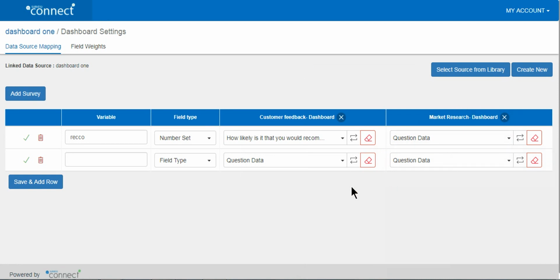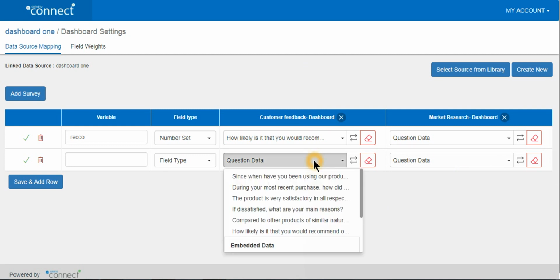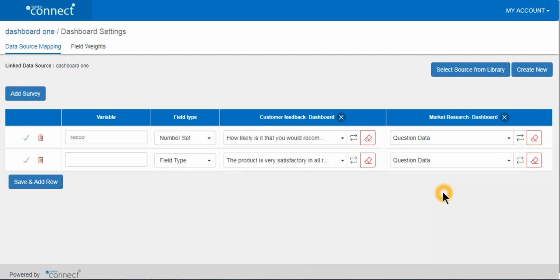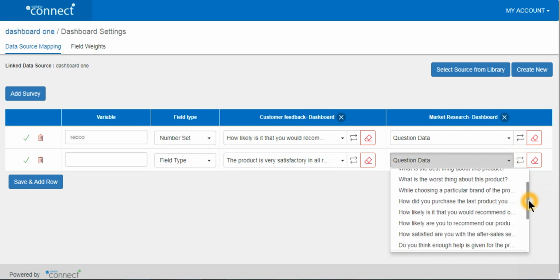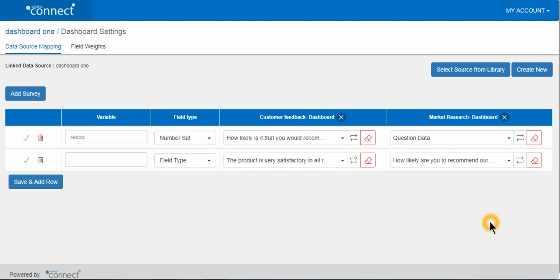Under Customer Feedback Data, there is a question. The product is very satisfactory, do you agree with the statement? Which is related to how likely are you to recommend our products/services in your social circle? Because you would want to recommend the product to others if you yourself are satisfied with it.